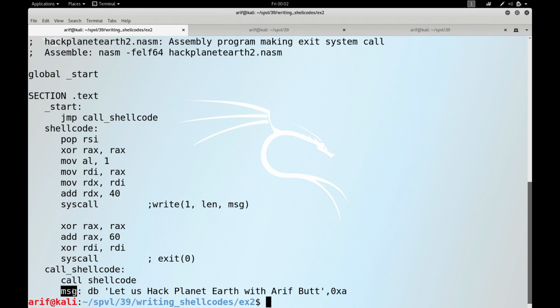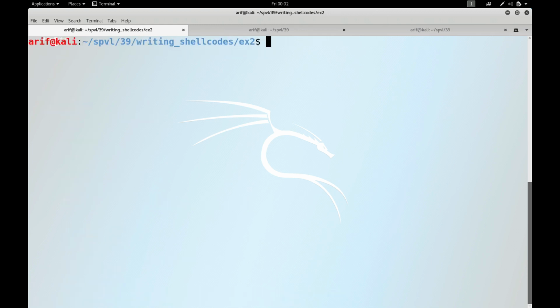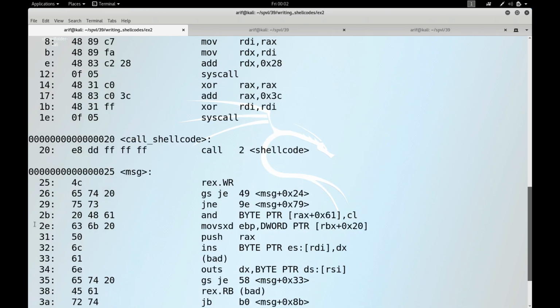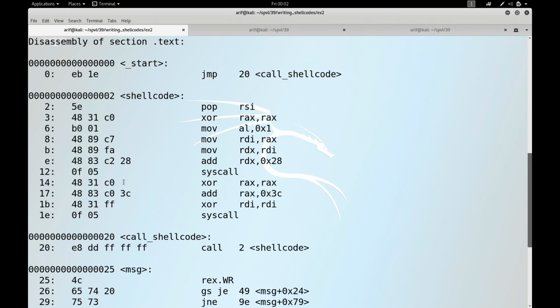I'm not going into the details of the shellcode development. If you are interested, you can see videos of Vivek Ramachandran on YouTube. They are really good ones on the subject. Let's just do the extraction. objdump -M intel -d hackplanetearth2.o. Fine. So this time you see we don't have any null bytes over here.